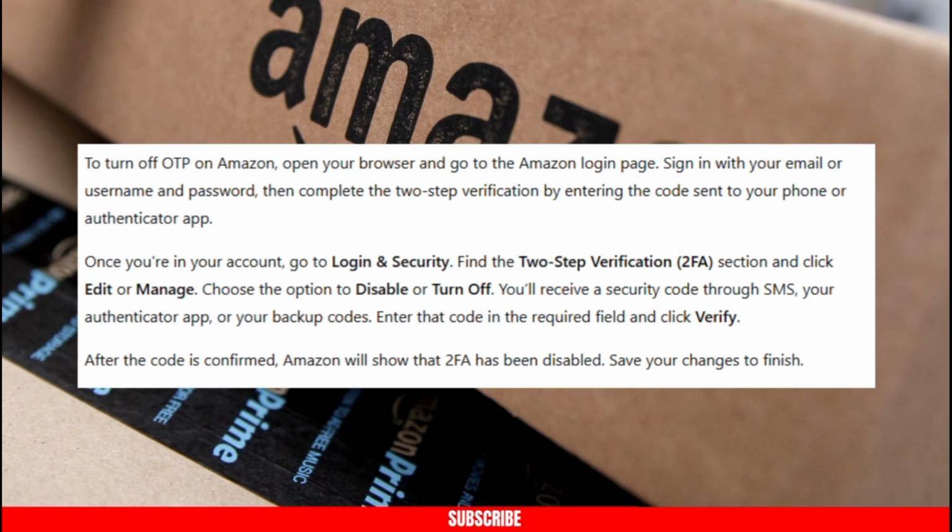Then add your password. Complete the two-step verification by entering the code sent to your phone or authentication app. Once you are in your account, go to Login and Security. Now find the two-step verification section and click Edit or Manage. Then choose the option to disable or turn off.